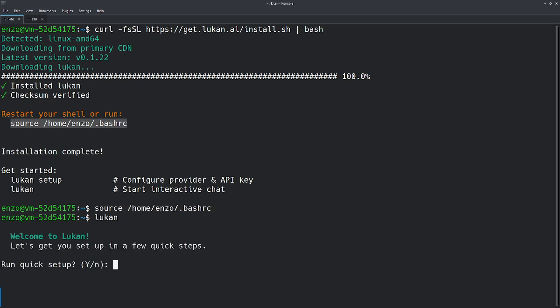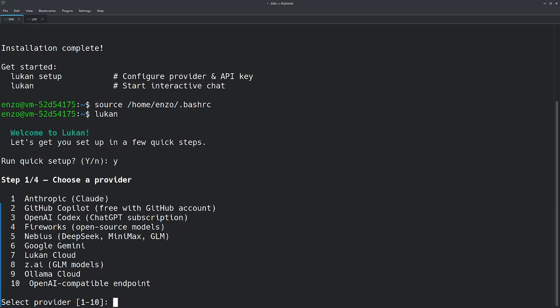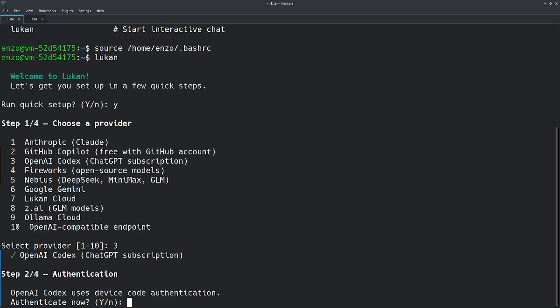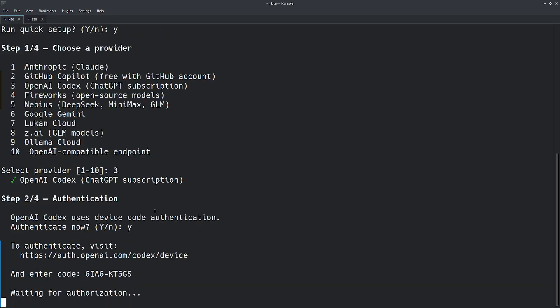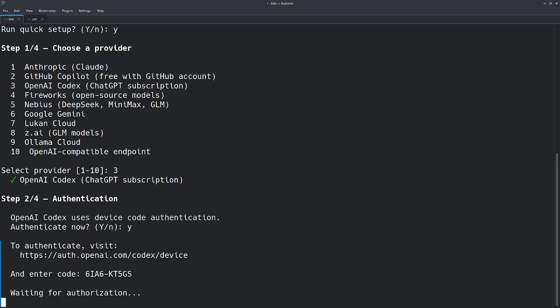Once it's done, we refresh the bash RC and launch the Lukan command to start the configuration. The cool thing is we guide you step by step through a pretty friendly text interface. First, we ask you about the provider. In this case, we're going with OpenAI Codex. We send you to the browser for authentication. You enter your credentials real quick and come back to the terminal where it already recognizes you're authorized.